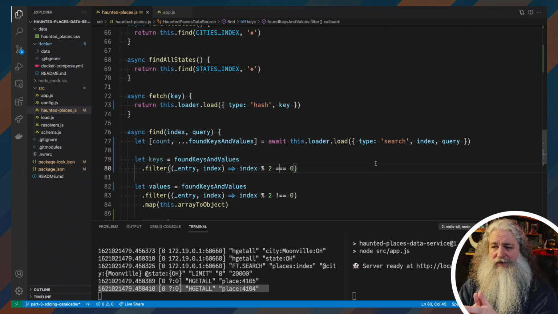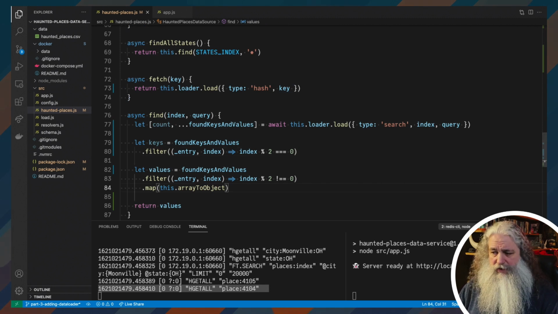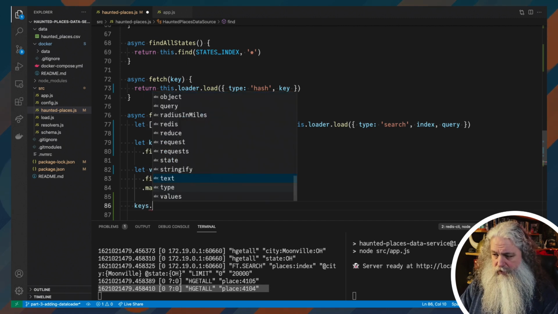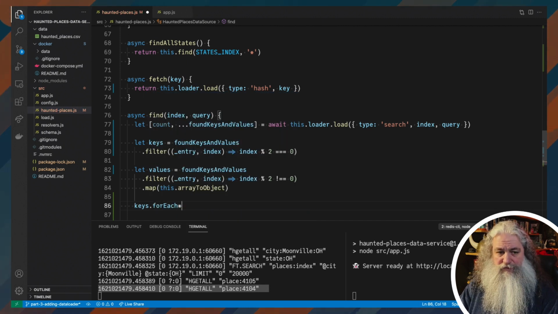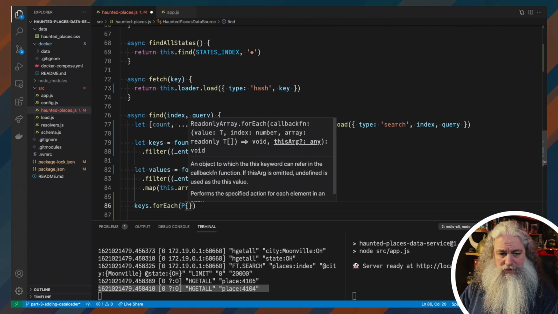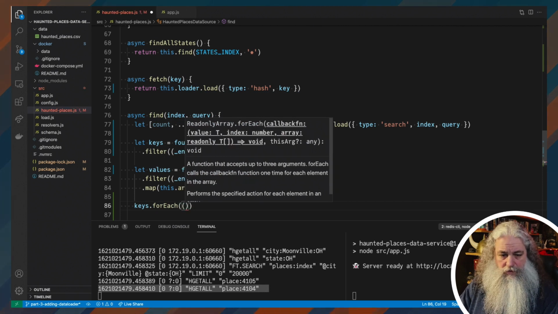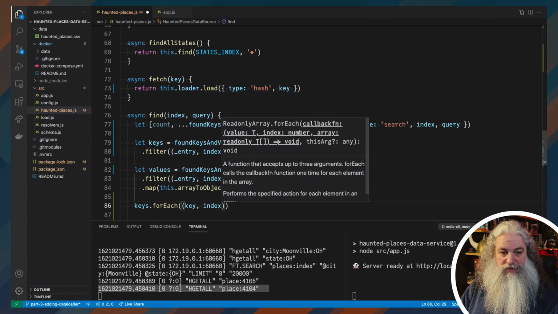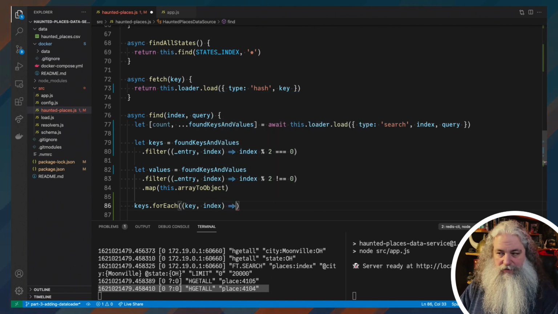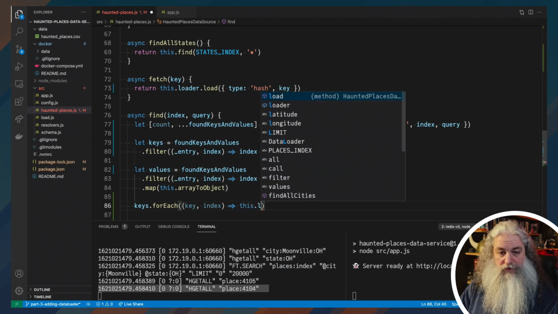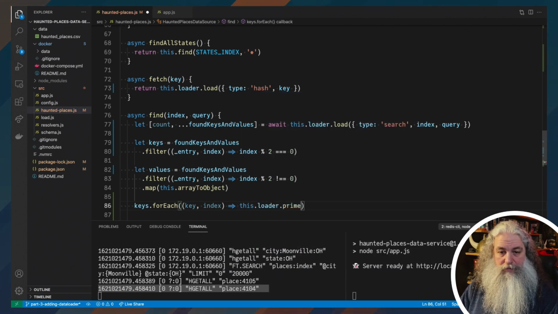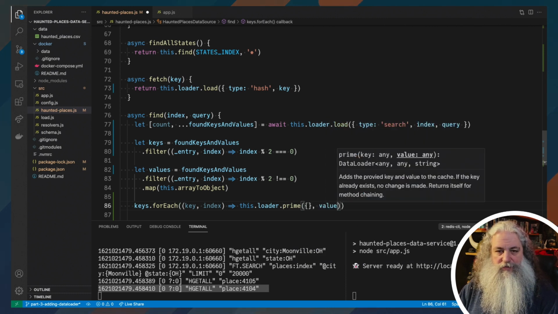We're in essence taking this array and sort of unzipping it, right? So we got our keys, we got our values, and now all we need to do is loop over either our keys or our values. I'm going to use the keys, and just call prime. So for each key, I want to get the key and then the numeric index of that key value in that array. And then we're going to call this.loader.prime. And then prime is going to take just a key and a value. And that key is going to be that same curly brace thing that we've been using everywhere.